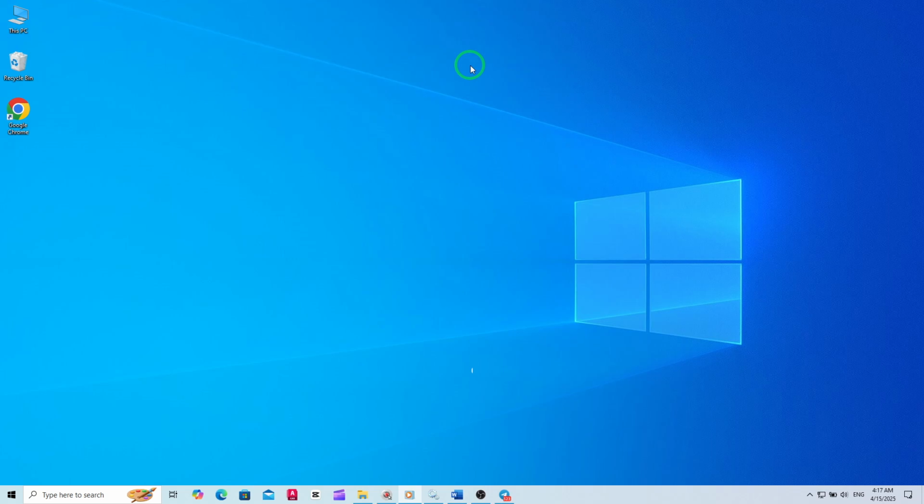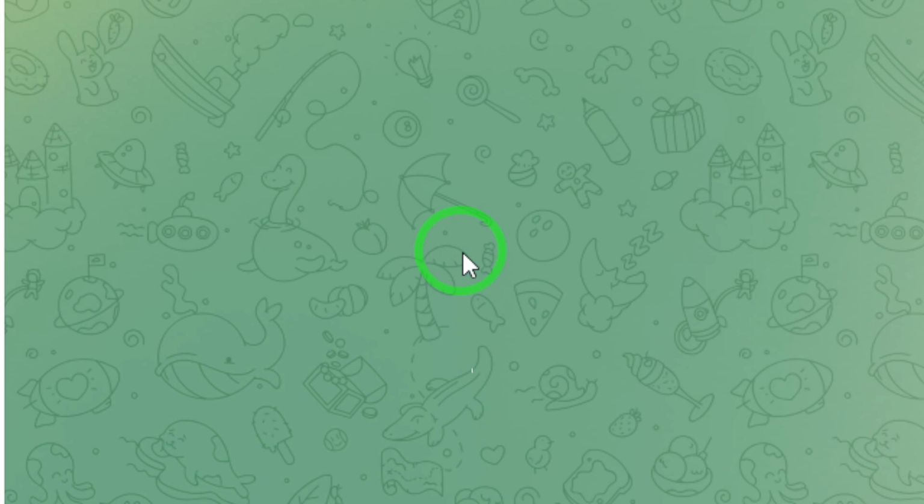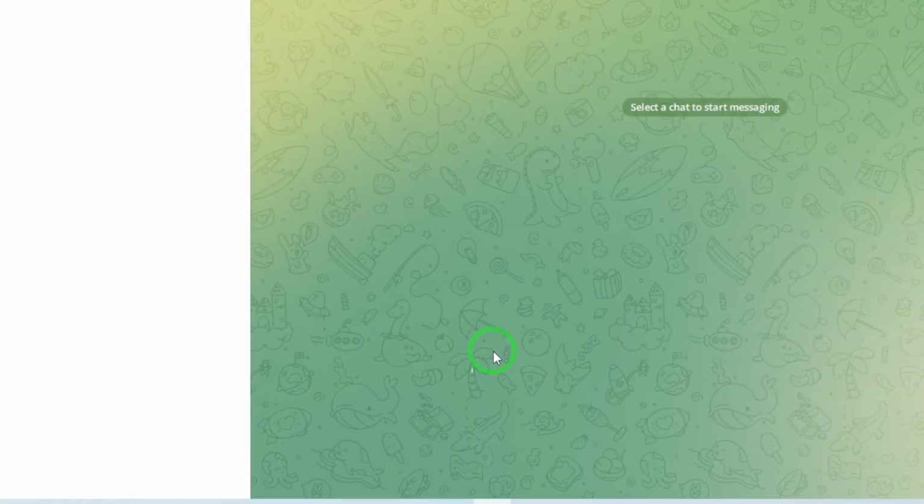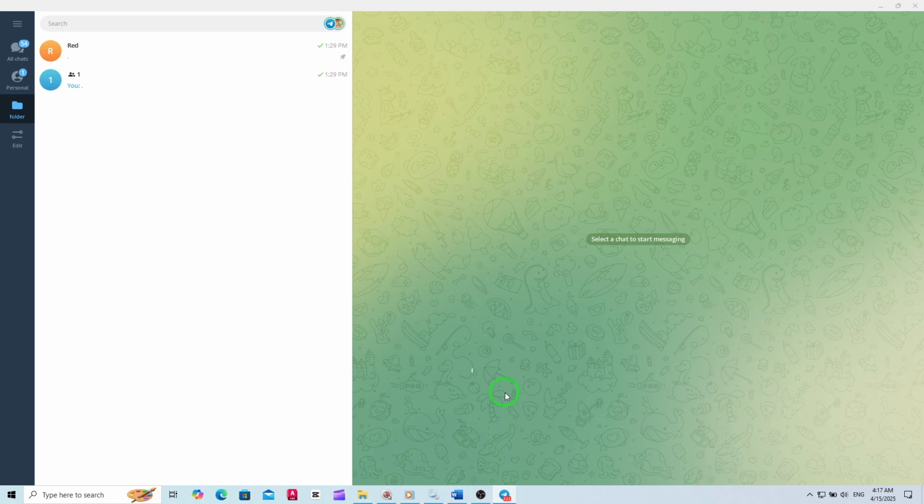Let's jump right in. First, open the Telegram app on your PC. If you're not already logged in, enter your credentials to access your account. Once you're in, take a moment to locate the search bar at the top of the screen. This unassuming little box is your gateway to finding anything. Messages, files, and of course, photos.